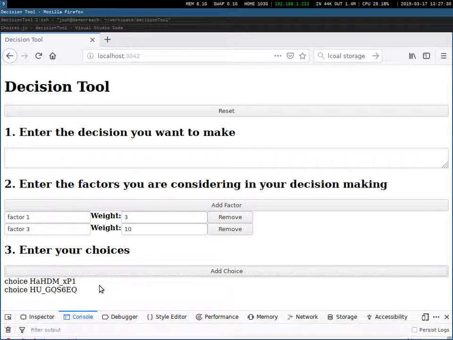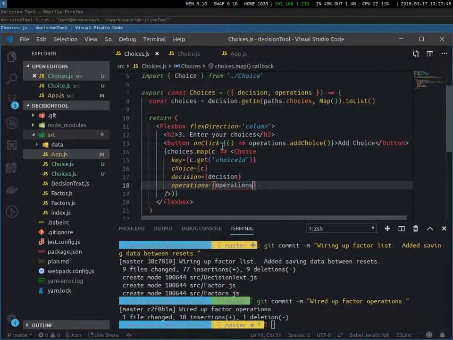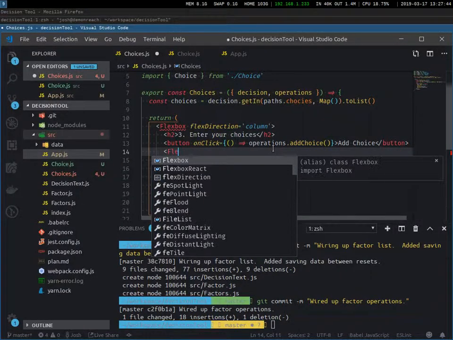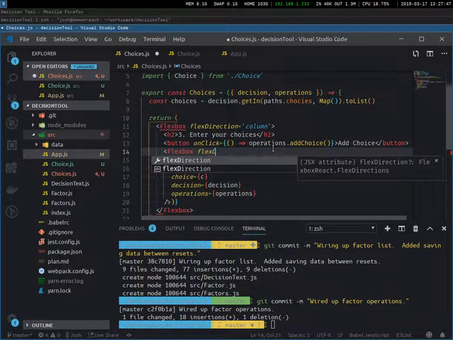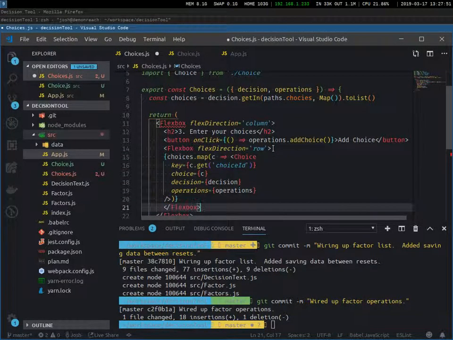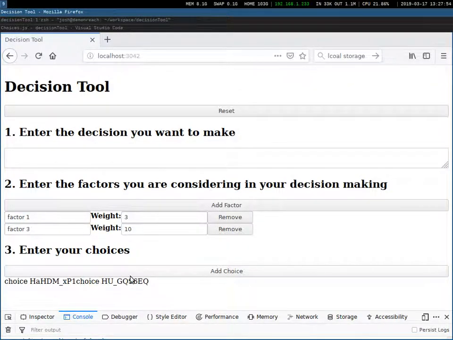Perfect. Now, unlike the factors, which are fine to be displayed in the list, I actually think my choices need to be horizontally displayed. So let's make that happen. And the way we're going to do that is by putting another flexbox in here. And the flex direction in this case will be row. So now they are indeed separated up a little bit. Alright.